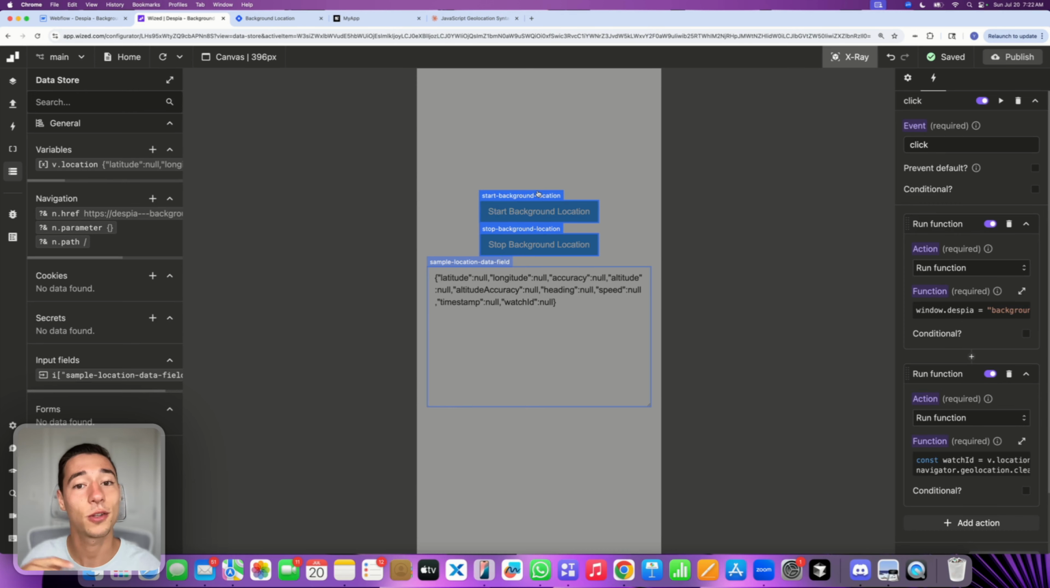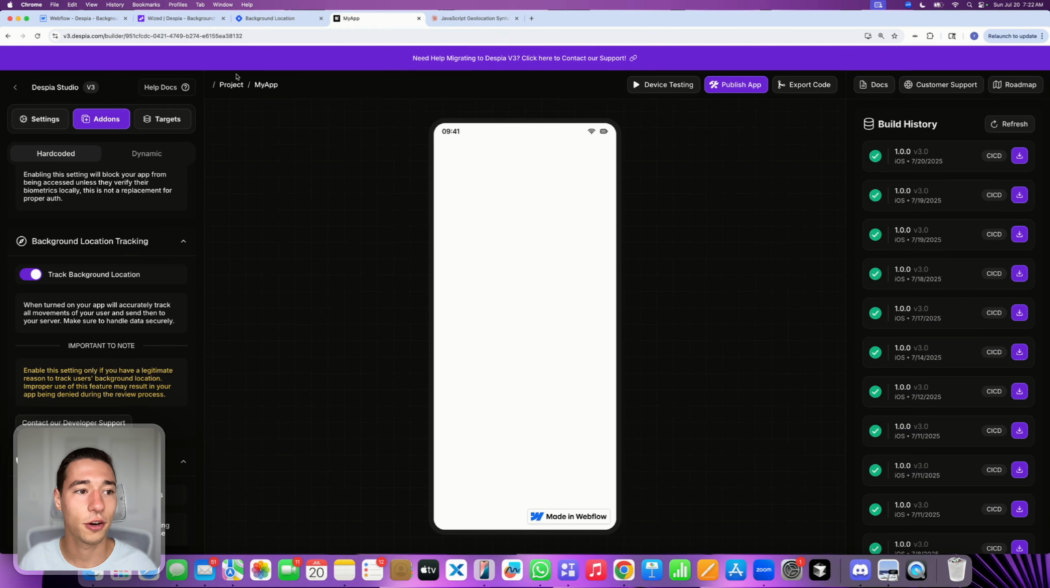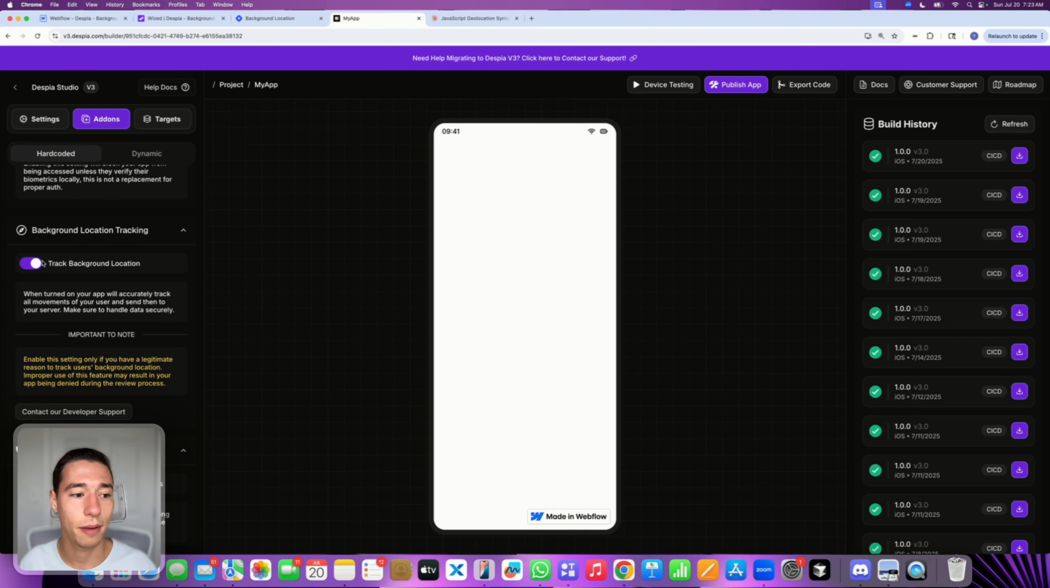And the nice thing is the location changes are being executed and sent to your WebSocket and sent to your API, even while the app is closed, making it very cool and very nice when you want to have that kind of functionality running in the background, because background processing will be enabled if you have this capability in the native Despia add-ons setup. So, remember on the start, you went to the Despia editor, you go to add-ons, you go to the hard-coded section, and you can turn on track background location.